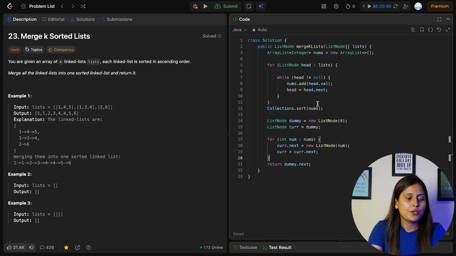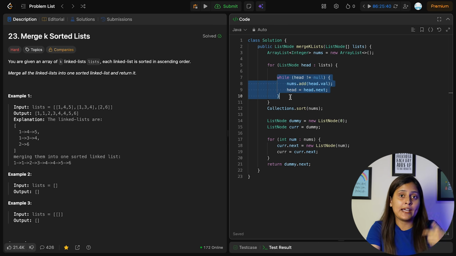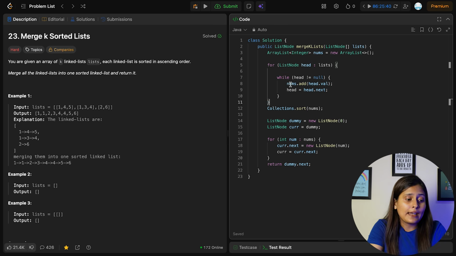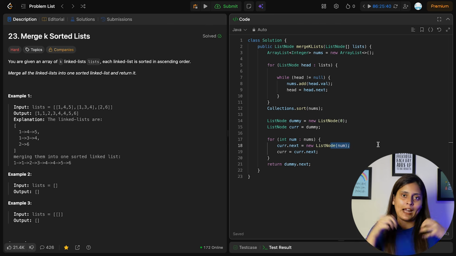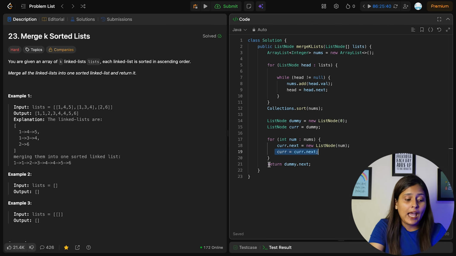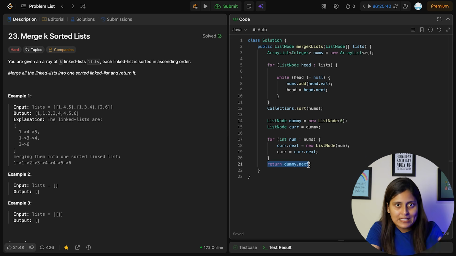So can we write the code? Here is the code we have discussed. First we'll create an array. Now we will iterate in the list one by one, and with the help of the head pointer, we will iterate in the entire linked list for k times. Once inserted in nums, we have to sort it. Now we make a new node, current. One by one, pick up all the elements from the array after sorting, and in current.next create a new node with that value and move your current pointer ahead. At the end, the dummy node is 0, so obviously its next will be my new head.